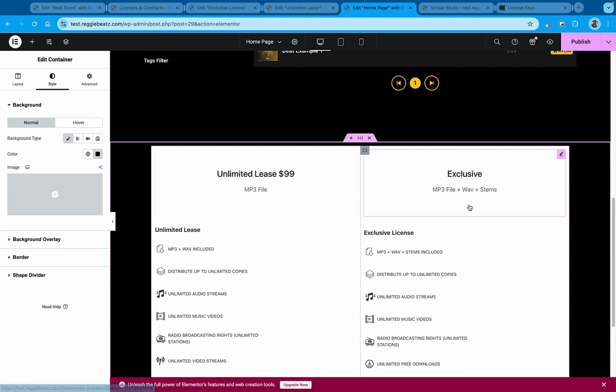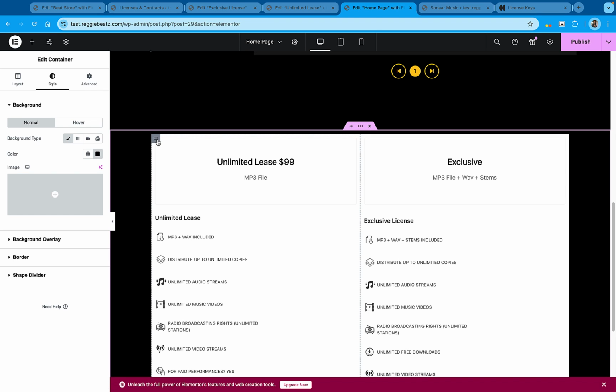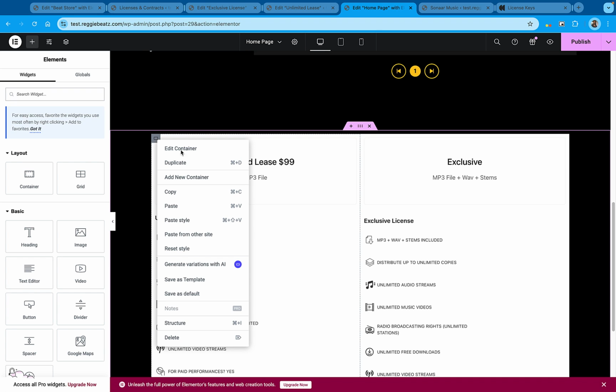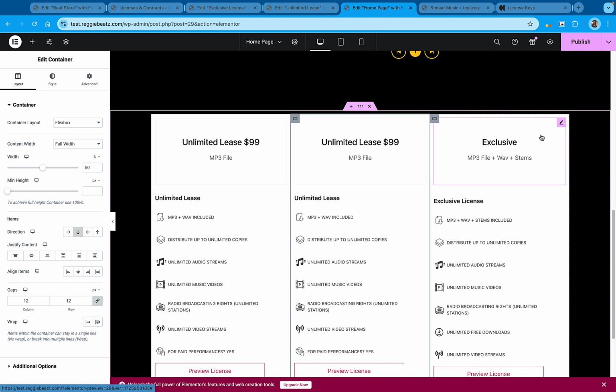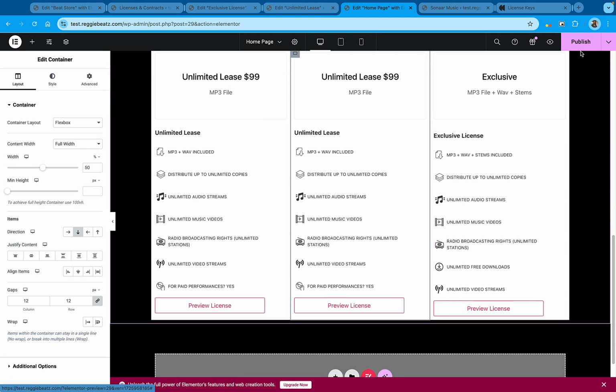Okay, here are our licenses. To make it look better, let's just make it have 3 licenses. Let me duplicate this. All right, yeah, that's how it is now. Here we just need to put the price as well. So you can click on publish.